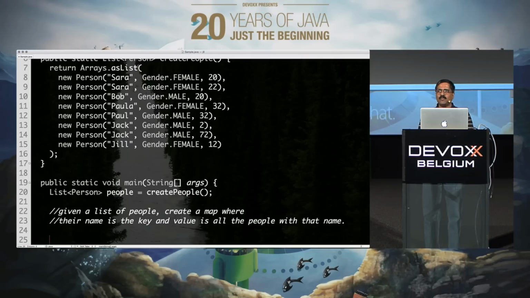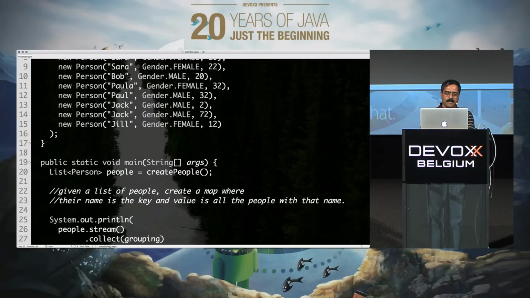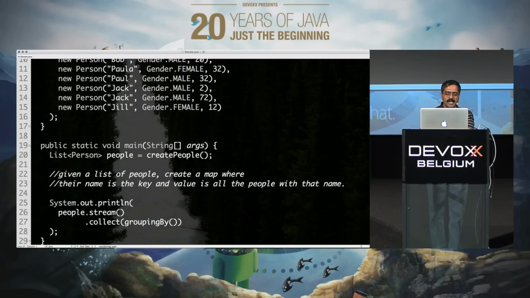Well, why can't we just be declarative about it and say, hey, you do this, I don't want to really spend the time doing this. So let's try it. So people.stream.collect, and then I'm going to say groupingBy. So where is groupingBy coming from? Well, groupingBy is coming from the Collectors interface as well.